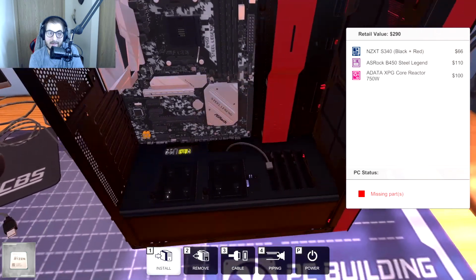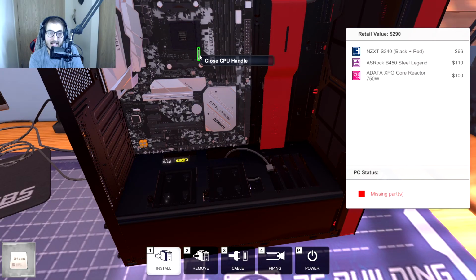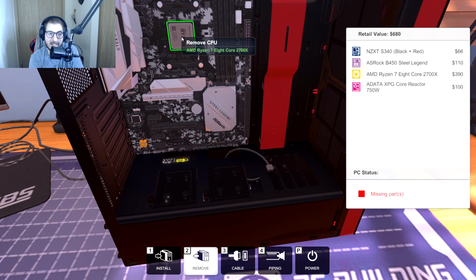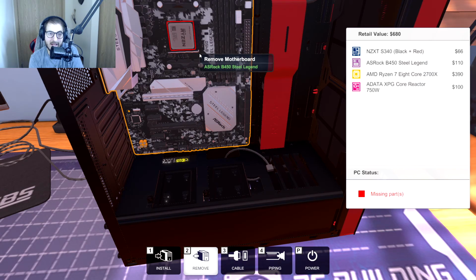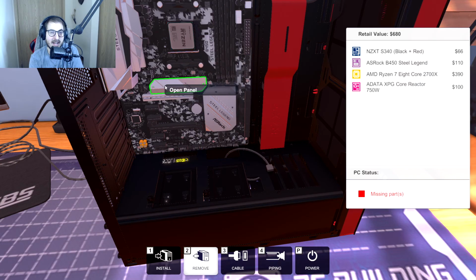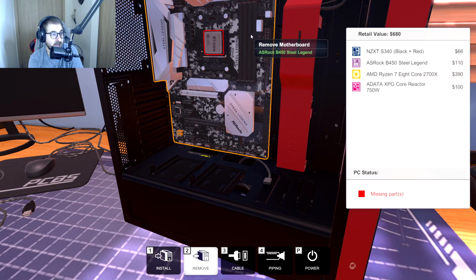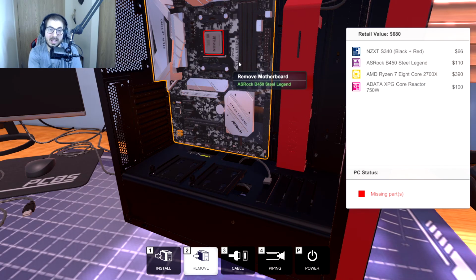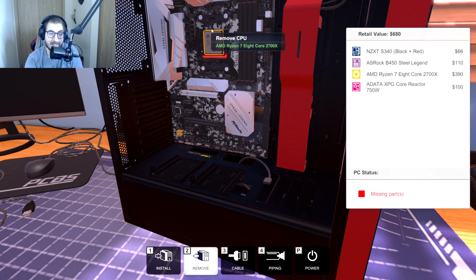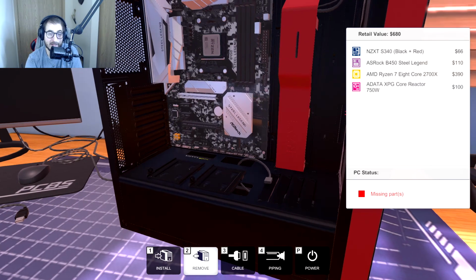Now with the AMD sockets, you do have to pull this little CPU handle before you can install it. And then you can put your CPU in. You just pull that handle down and it locks into place. So now we have our central processing unit right here. And we've pulled down our handle to firmly secure it into place.